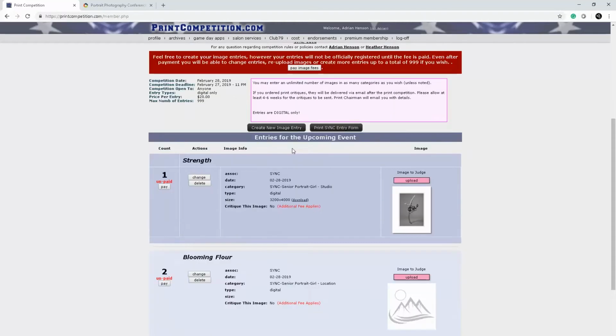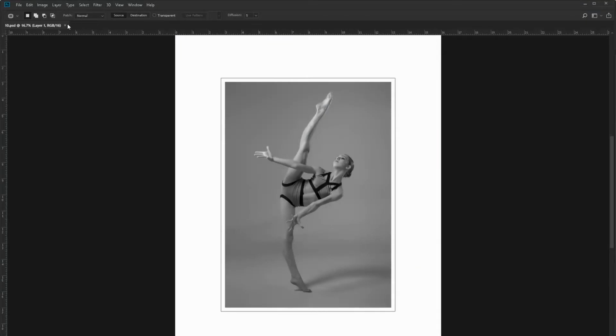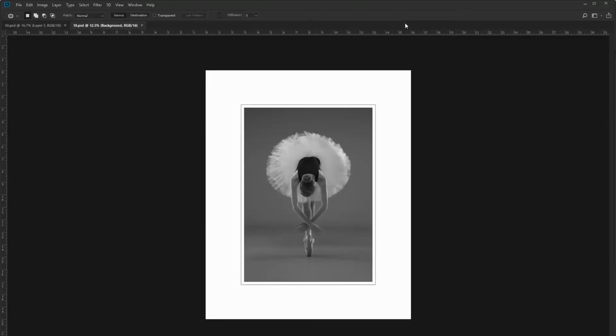Let's see, there's some information here we do need to know. When you get ready to upload, you do want to make sure your images are 4,000 pixels on the longest side, and you'll want to save them as a JPEG 10. So let's find us an image here. Go to Photoshop. We've already got that one uploaded, so we will just pull in a different one here. Right there, and these are a little bit larger than the recommended size.